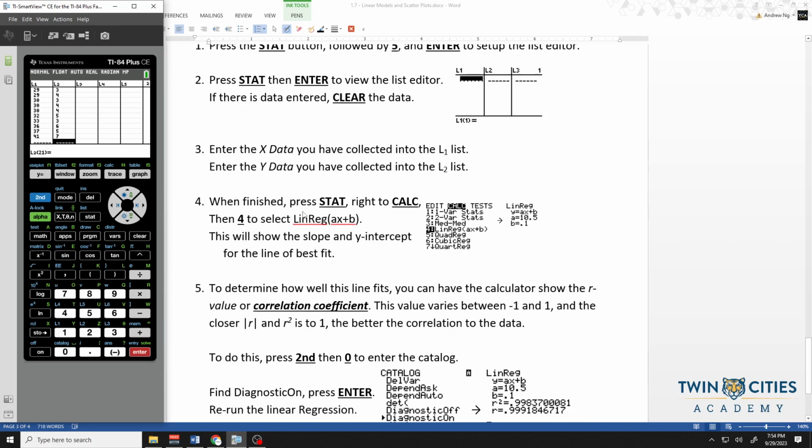When finished, press Stat. Here we are. And then the right arrow to go to Calc. And then I'm going to go to the 4th option to select LinReg(ax+b). This is a linear regression, and I'm going to be using the format ax plus b. Okay, everything here looks good. I'm using L1 for my X list, my L2 for my Y list. I'm going to go down to Calculate, and I hit Enter.